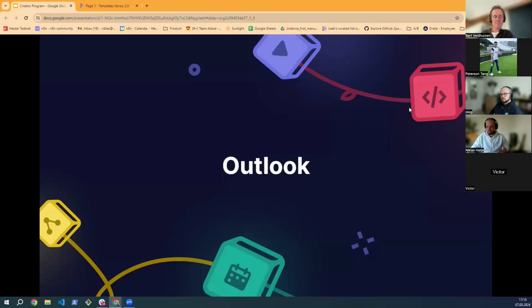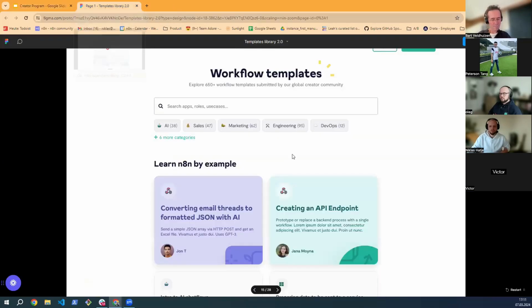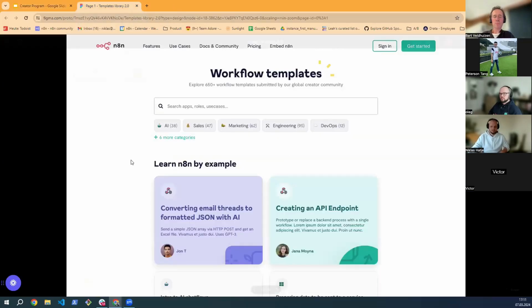Perfect. Quickly showing an outlook of what's about to come. So as I mentioned, the program is still very new. We're working on a lot of different things. One of the biggest things is the redesign of our template library. And I quickly wanted to give a sneak peek on how that's going to look like. So this is going to be the new design of it.